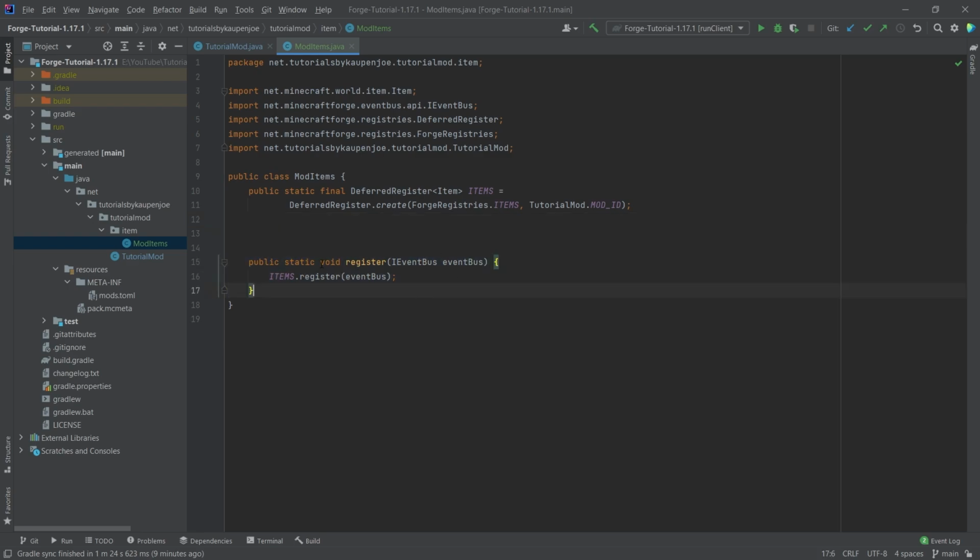This register method is needed so that Forge basically knows about this list. So this ITEMS.register with the event bus basically tells Forge, hey, this is a list of items from the tutorial mod. Make sure that those are actually added to the game. And this is why we need the register method here.